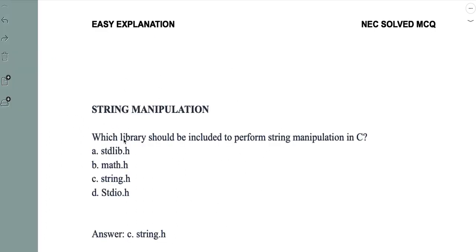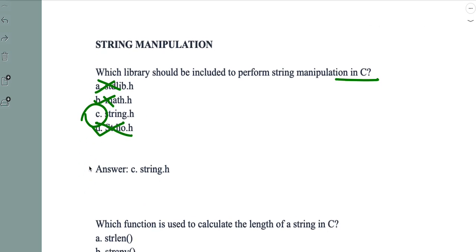So I think this is the last portion, that is from string. So which library files should be included to perform string manipulation? Std library, no, it is not the correct header file. Math, it is not for string, it is for math function. Stdio, it is not, it is used for standard input output. So string.h is the correct answer.